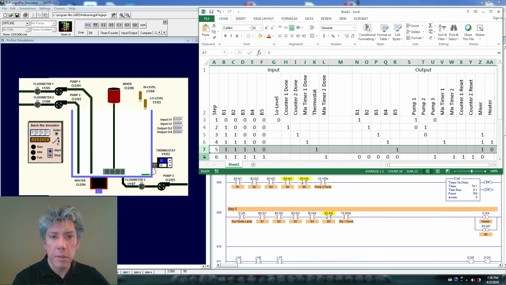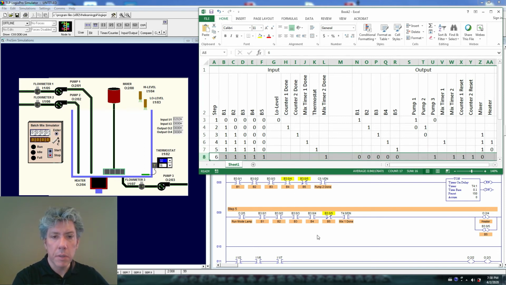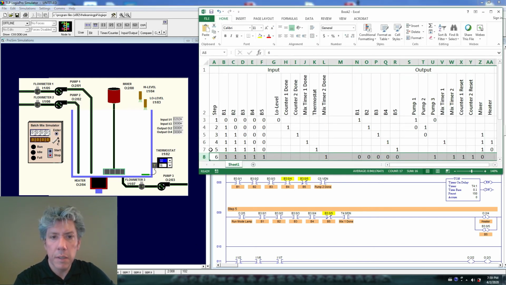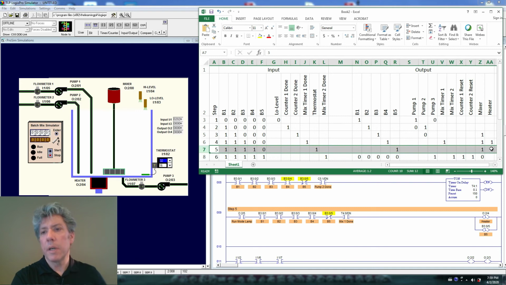Wait a second. We're at step 6. Hang on just a second. Let me figure this out. It's confusing with these timers, so that's what's throwing me off. What did I do last? I turned on the heater. Yeah, I turned on the heater last time. Now I need to turn it off. So let's not forget to do that.